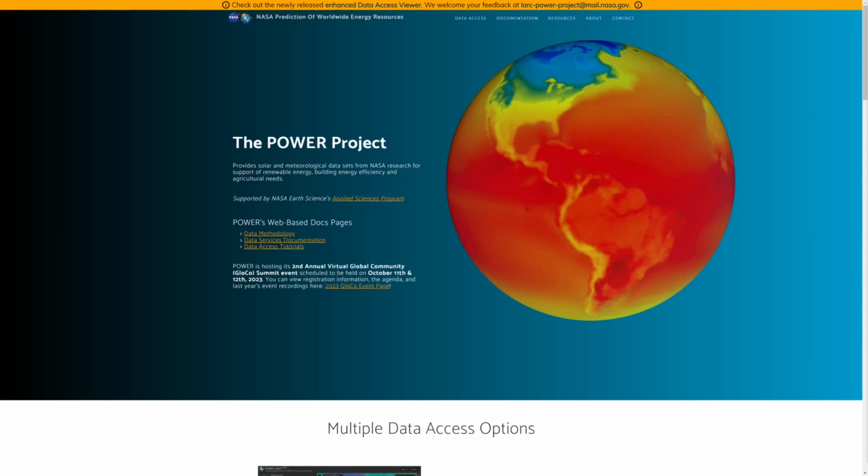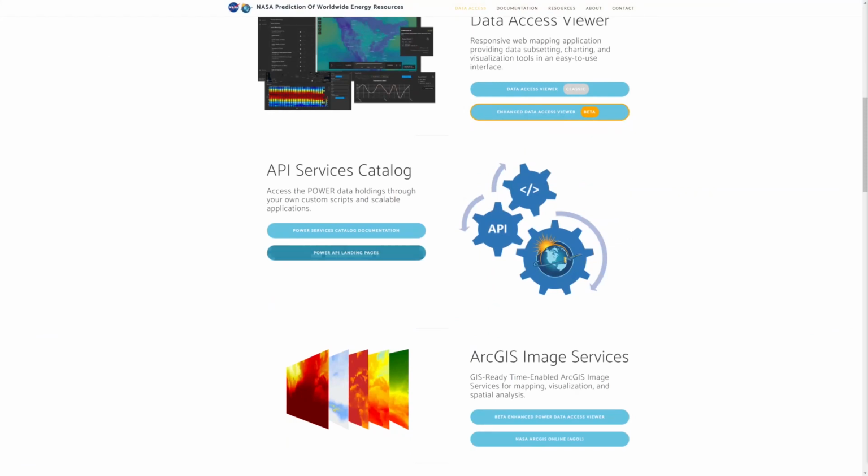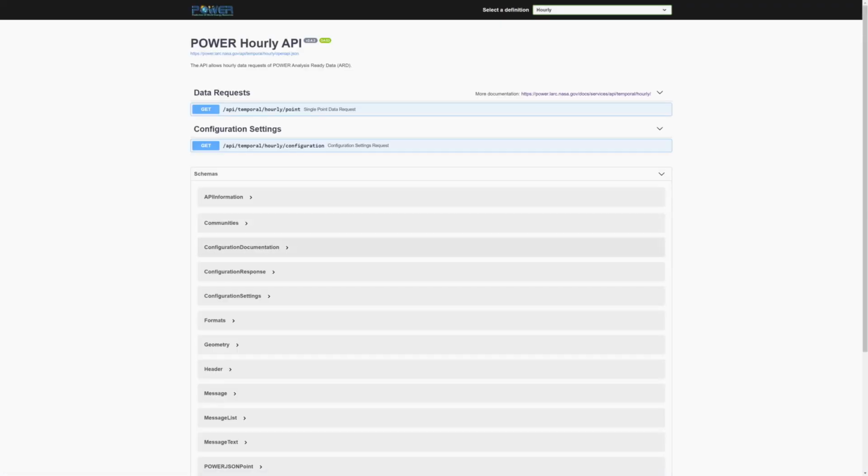To access the Power Application Programming Interface, you can start at the Power Home page or within the Data Access Viewer. If you're starting within the Power Home page, you scroll down to the API Landing Pages section. You click the link and it brings up the Open API Specification Landing Page. This website allows you to quickly and efficiently build web URL requests for the application programming interface.